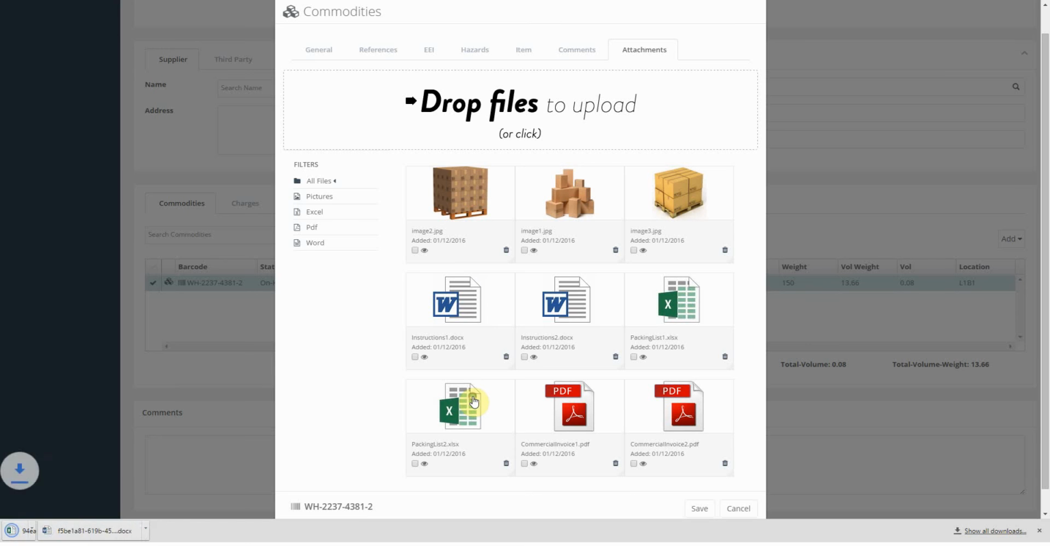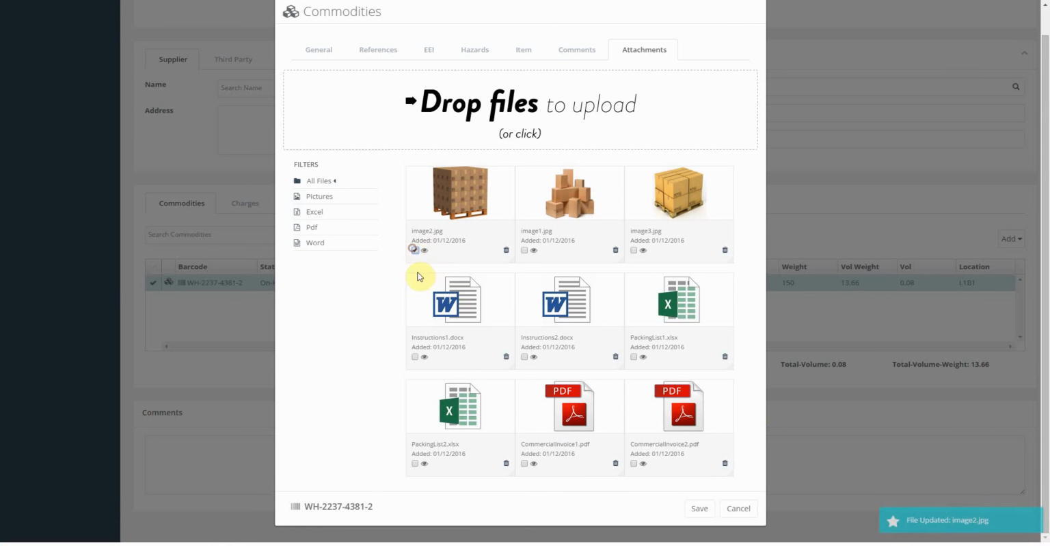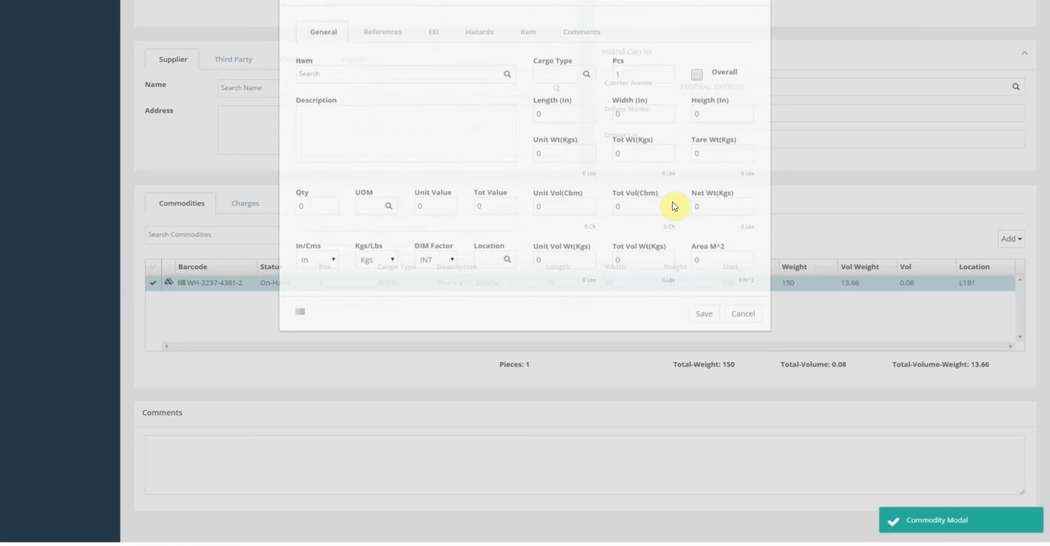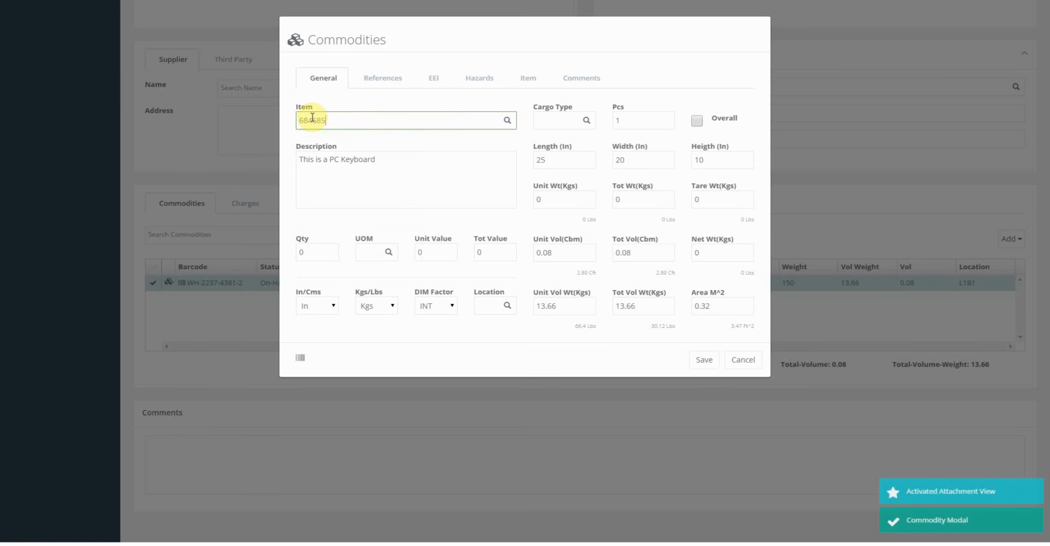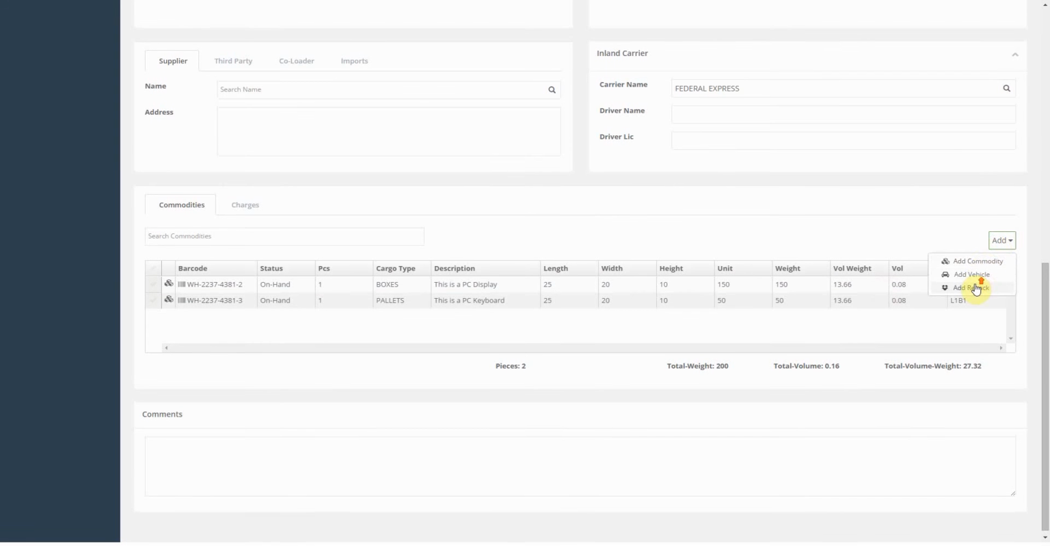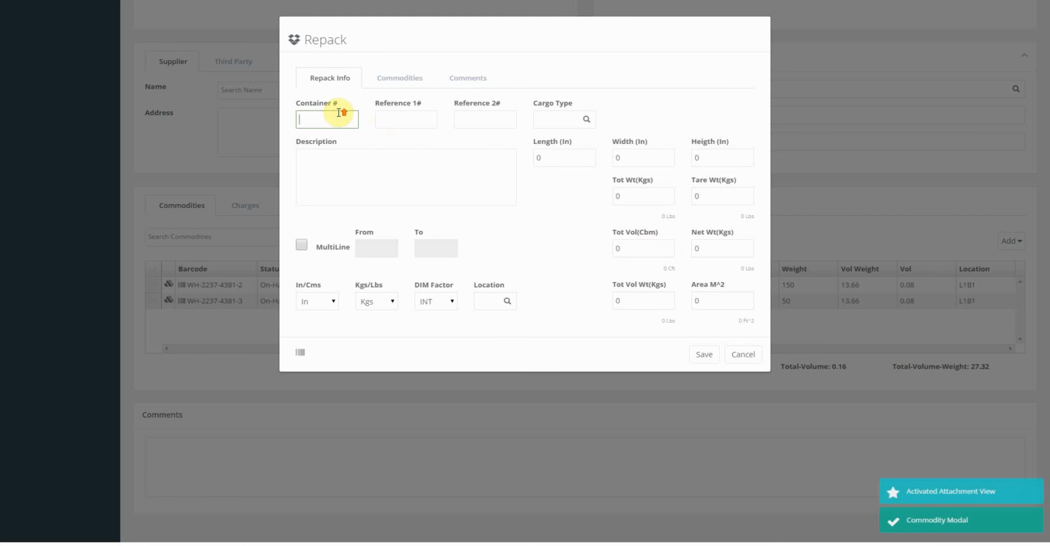We'll use the checkbox next to the small I, to make the files visible or not to the customers on the information portal. Now, we will quickly add a second commodity. Next, for demonstration purposes, we will do a repack of the previous commodities into a pallet. We'll click on the Add button and select Add Repack. Now let's go ahead and enter the repack information such as container number, reference 1, reference 2, dimensions, and weight.